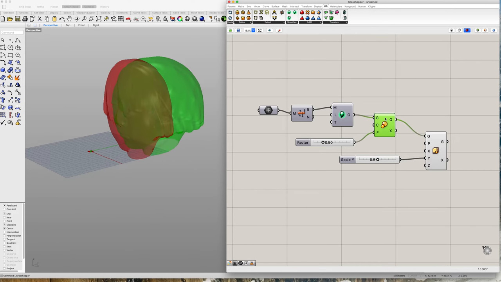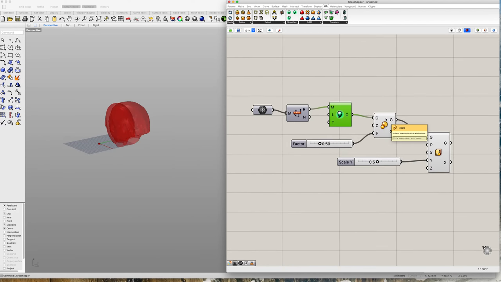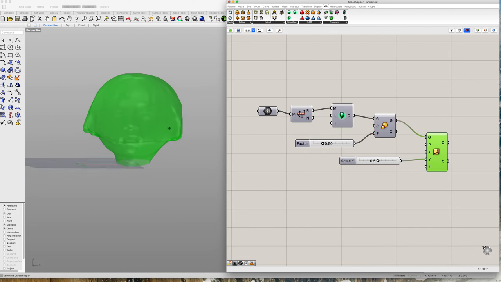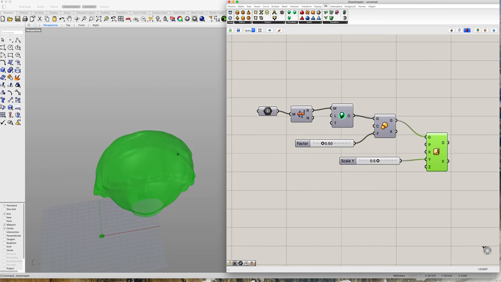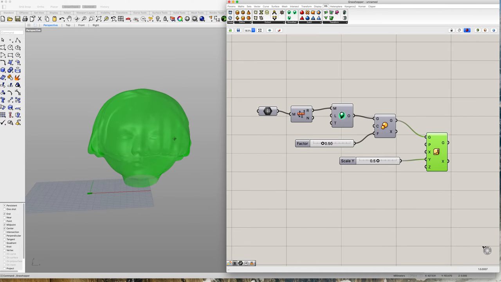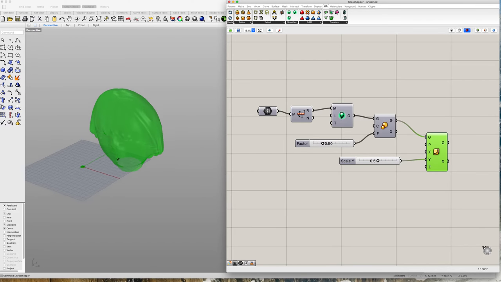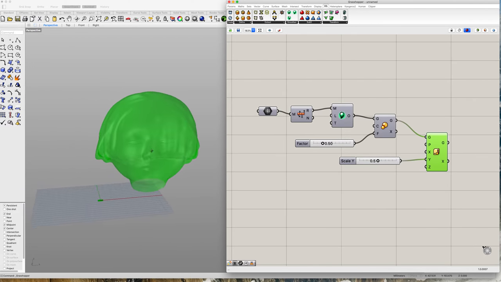So this is our object here, the scaled object. This is the original object. We blend this out. I blend this out as well. And here we have it. This is what I actually want to make with a laser cutter in the next tutorial. So I want to stop this here now.